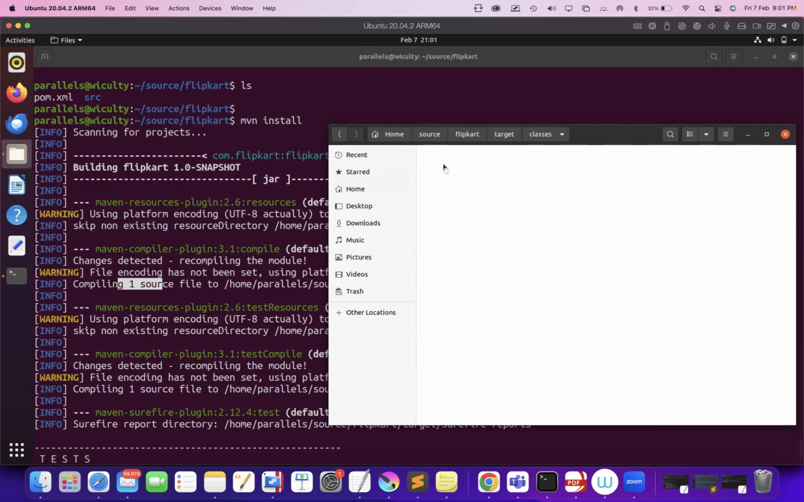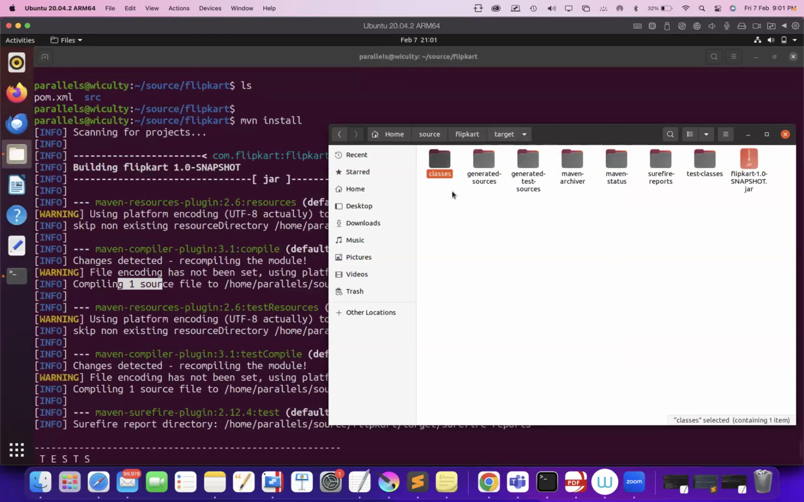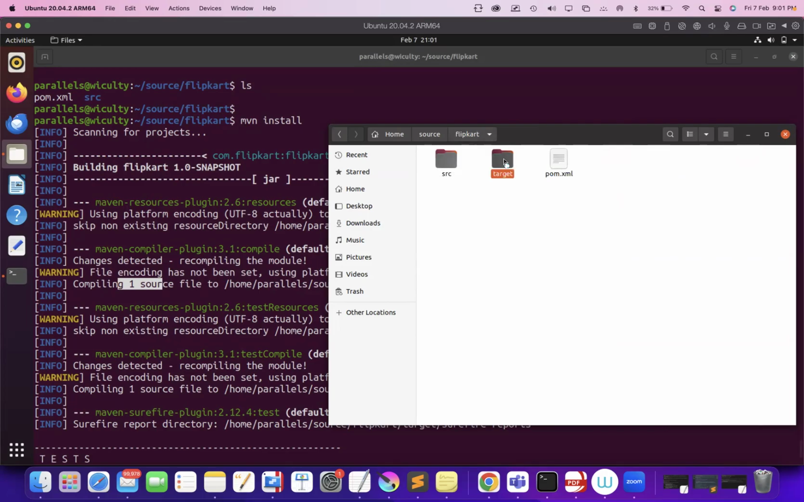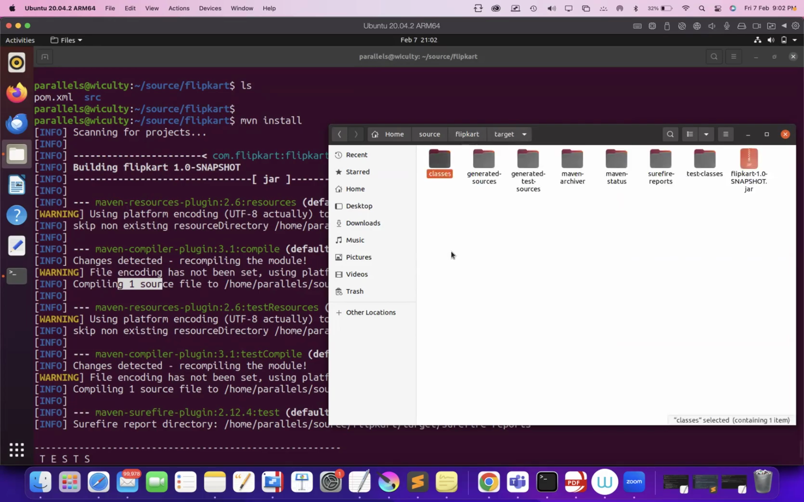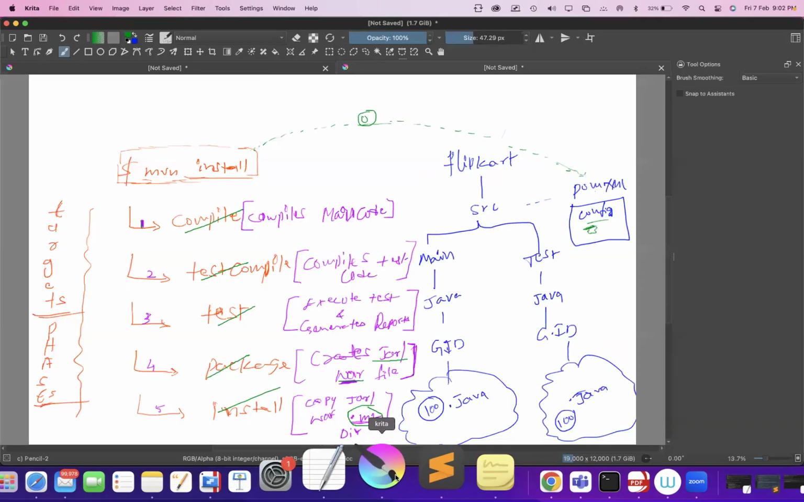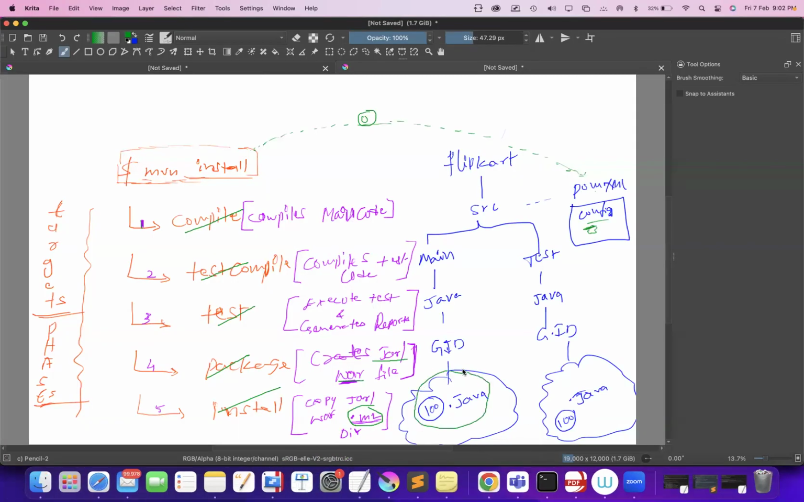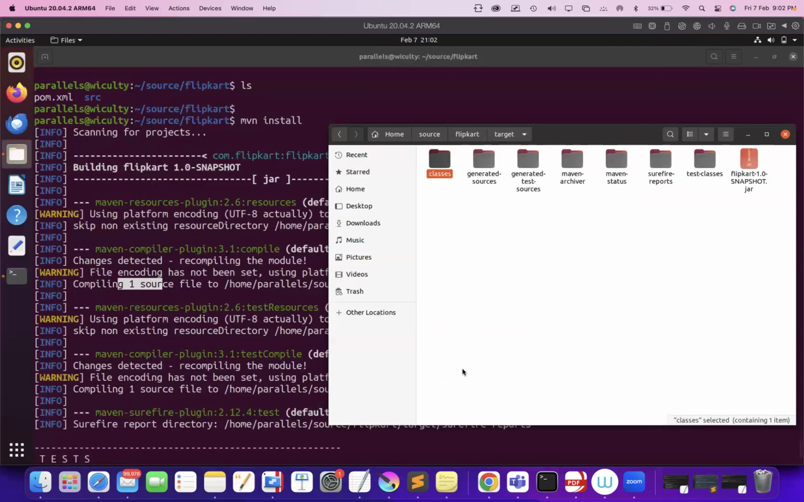Go here. See, App.class is there. In main, there is a .java file. Here, it is generating the class file in the target classes directory. If you have 100 .java files, you will see 100 class files here. So inside the target, try to remember, there is a directory called classes. Here, it stores all the main .java file related class files.